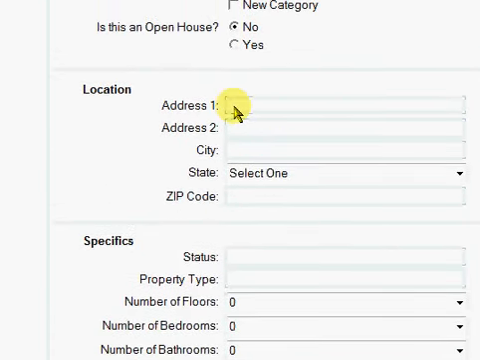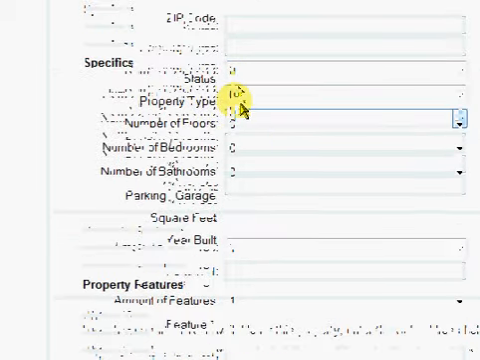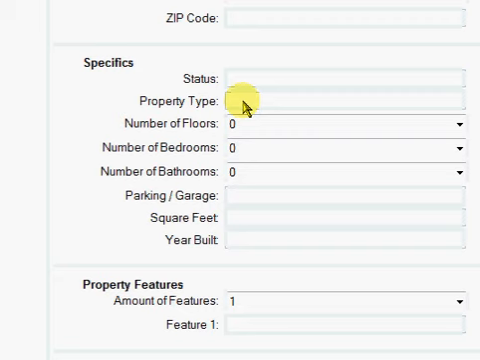Okay, scroll down a little bit here, and this is where you would put the address. There's only going to be one address, the city, the state, and the zip code. Property type, if it has it there, but most of the time the property type will be a single family residence. The number of floors, if there's 2 floors, you put 2 floors, and you can tell that by looking at the picture. If you don't know, then don't worry about putting it.